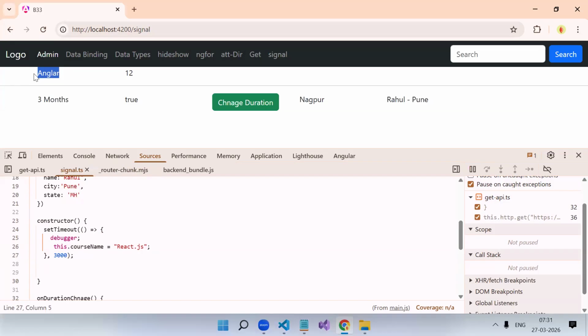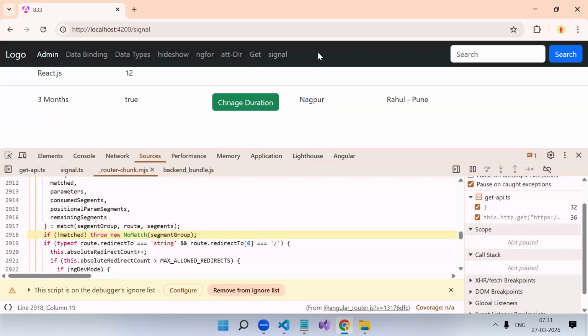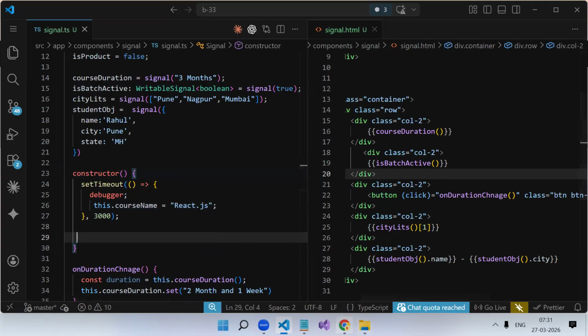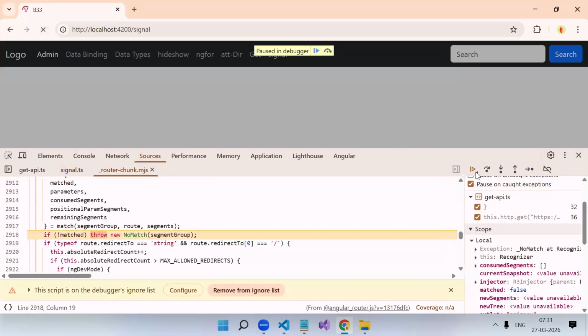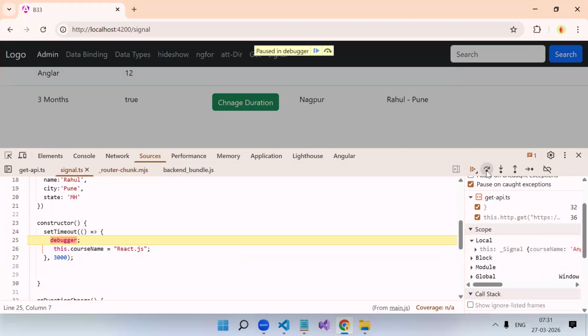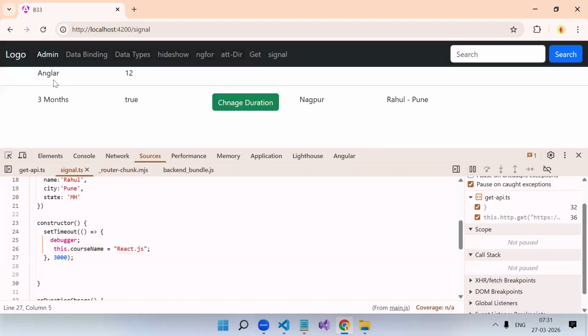Previously, it was working fine when this line was not in the set timeout. See one more time. If you don't have this line in set timeout, in the constructor, it worked perfectly fine. See, it is showing the reactjs. Okay. But if I move that inside set timeout and after 3 seconds I'm changing the value, UI is not showing the updated value. It is showing the old value only. Angular, it is showing. Okay, variable value got changed, but UI is not showing the updated value. Clear?